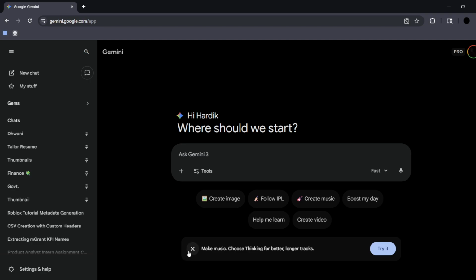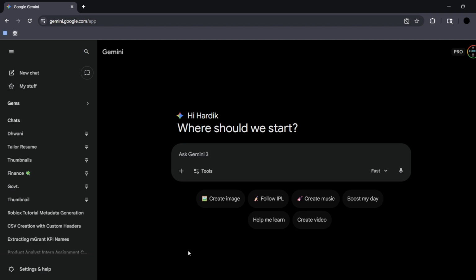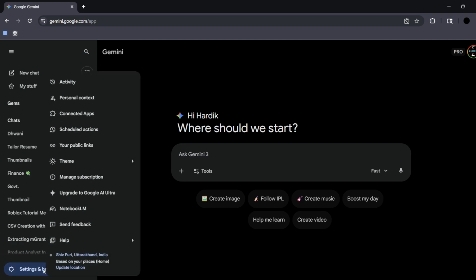All you will need to do is simply follow along. So after launching gemini.google.com, you can see the interface like this. Now in this interface, you need to click onto the settings and help button at the bottom left corner. Once you do this, you will see a menu that appears right here. And from this particular menu, you will need to click onto the third option, that is connected apps.